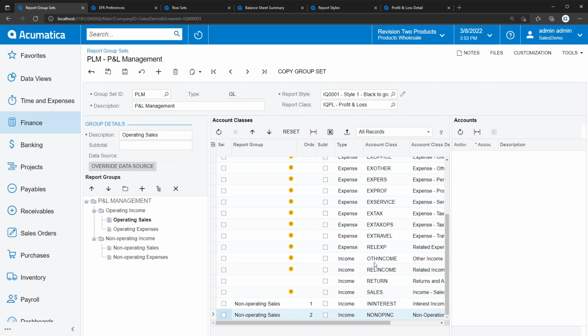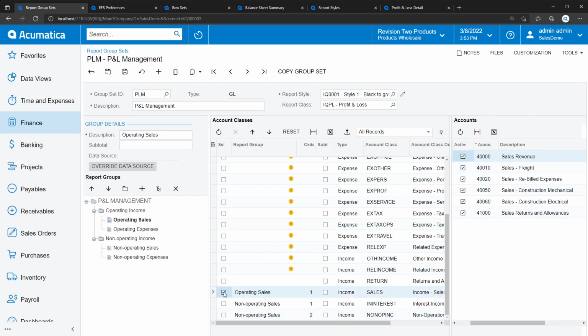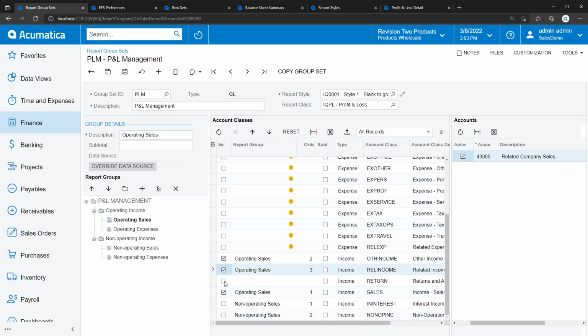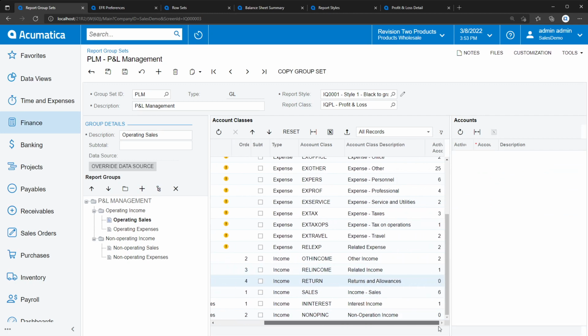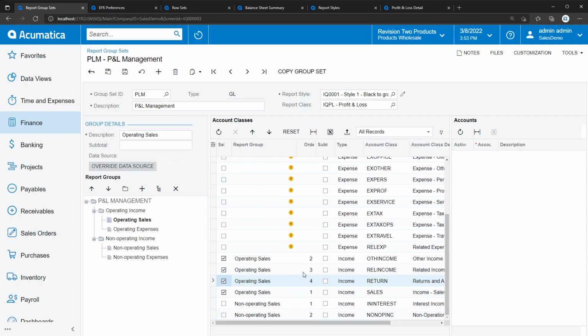And I'll click in the order that I want this to appear so I don't have to move them up and down. So I'll choose sales first, followed by other income, related income, and then returns and allowances. So this is now assigned all of my income account classes.